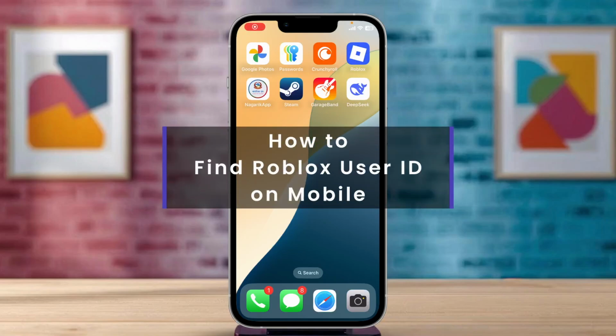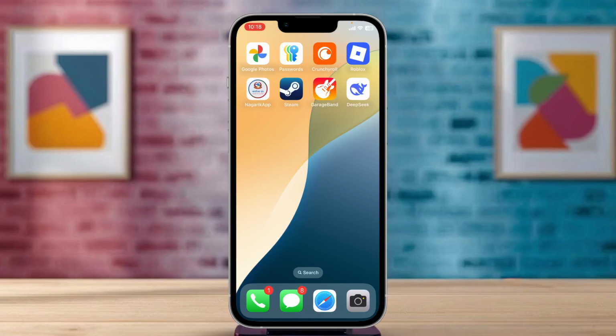How to find Roblox user ID on mobile. Hello guys, this is Atticus and welcome back to another tutorial video. In today's video, I'm gonna teach you how you can find Roblox user ID on mobile.